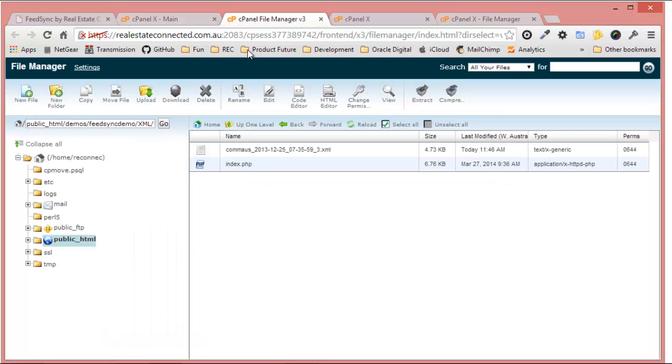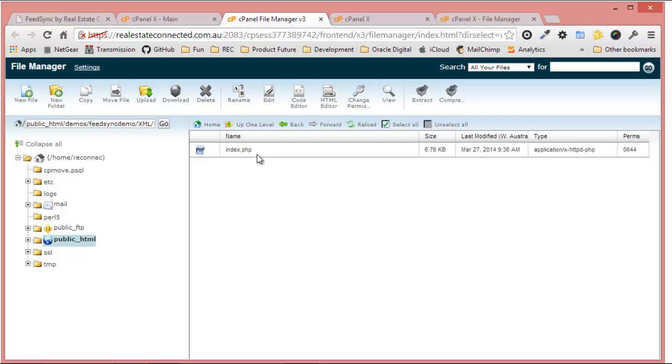So I'm going to jump back to the file manager, and if we reload this folder, which we put in the input, there should be no files in there except for the index, which is correct.